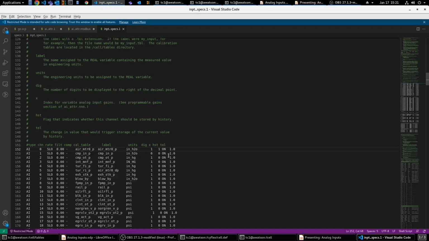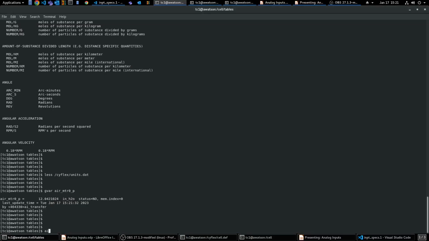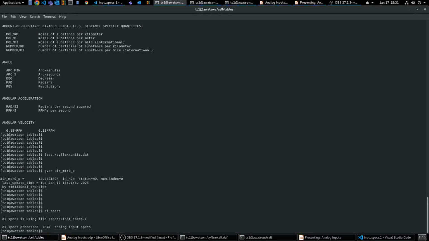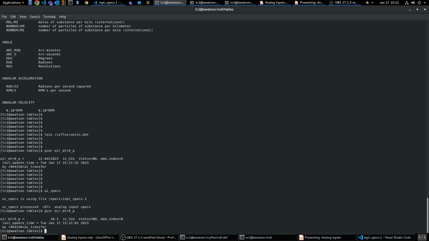I could change this to 1, and then I rerun AI specs, which is what reads the spec file that I just edited. Now I only have 1 decimal place.